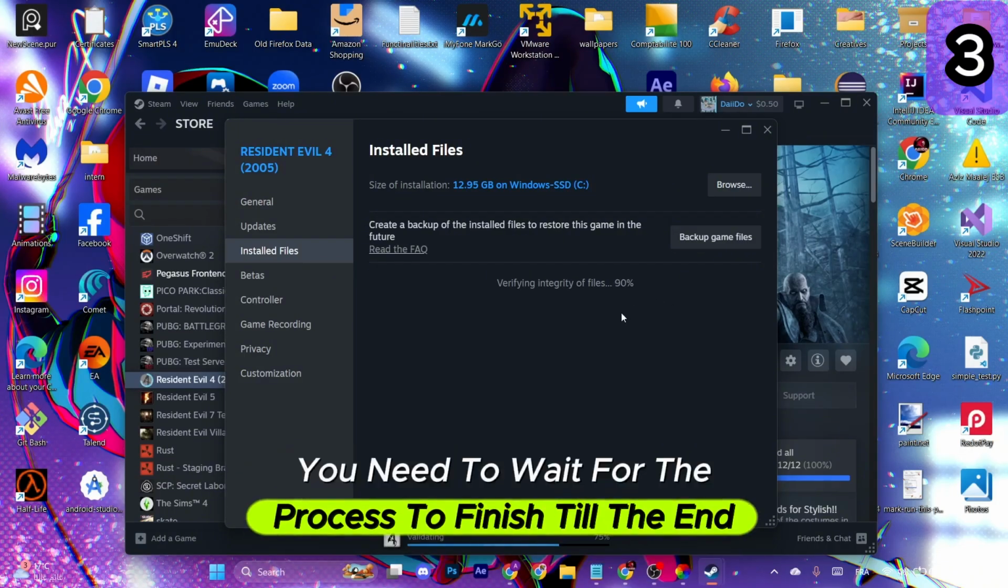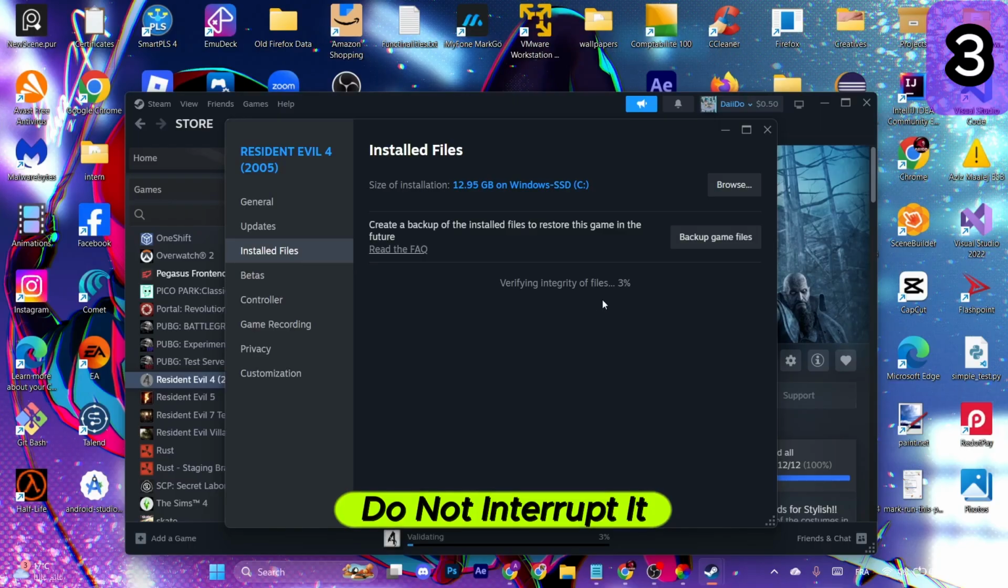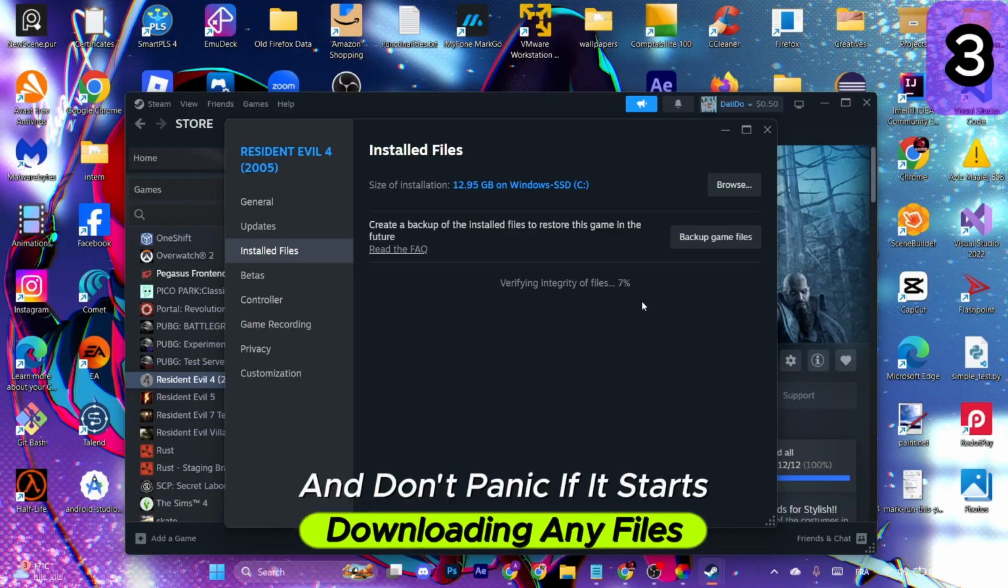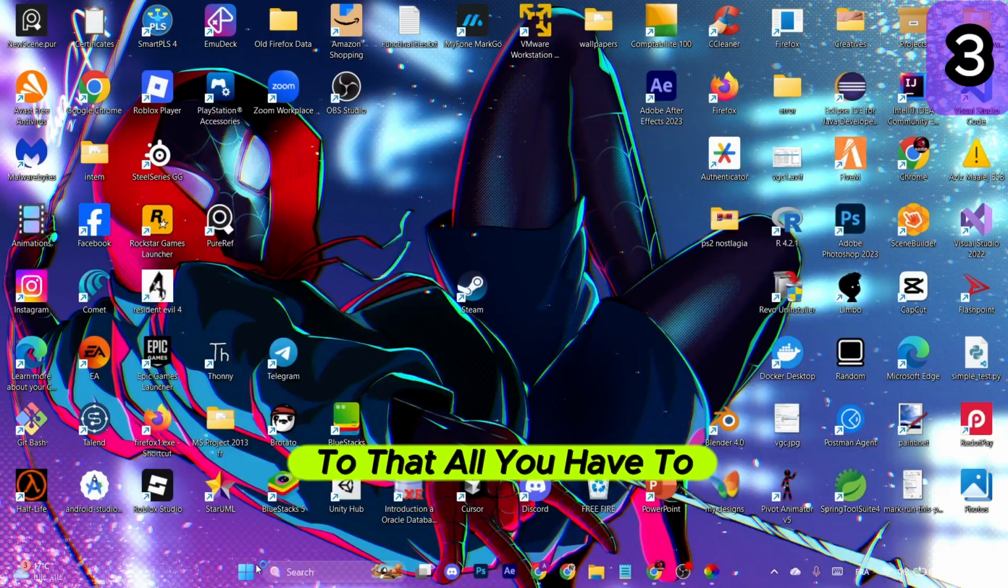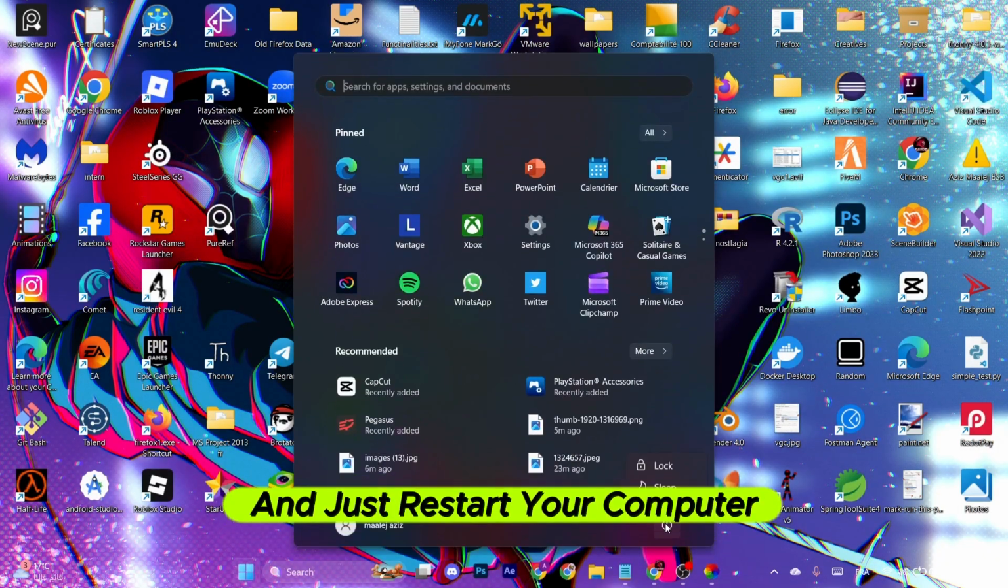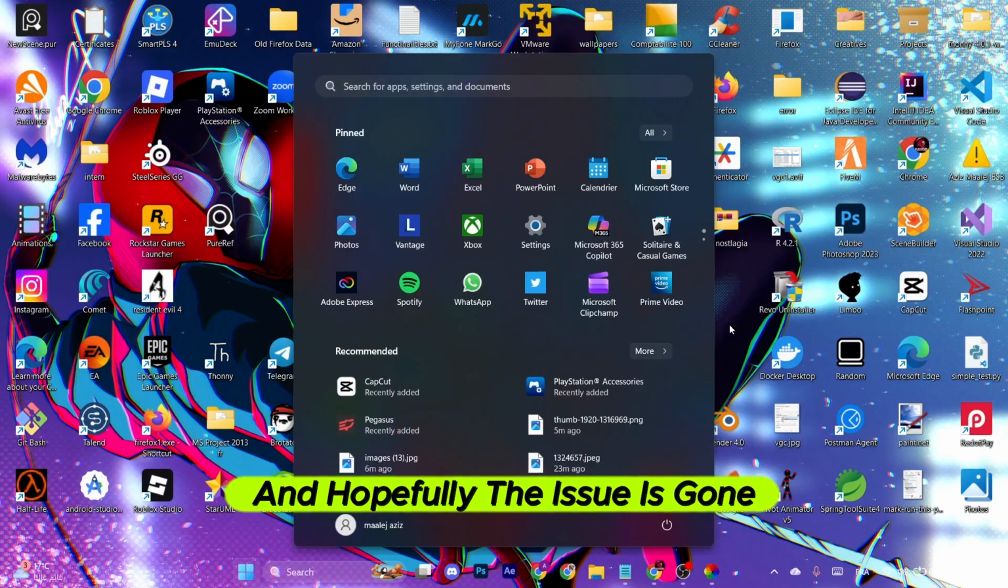You need to wait for the process to finish till the end, do not interrupt it and don't panic if it starts downloading any files. Those are possibly the corrupted or missing files. After that, all you have to do is to go to the Windows icon and just restart your computer and hopefully the issue is gone.